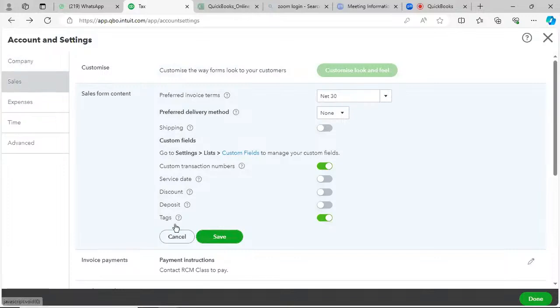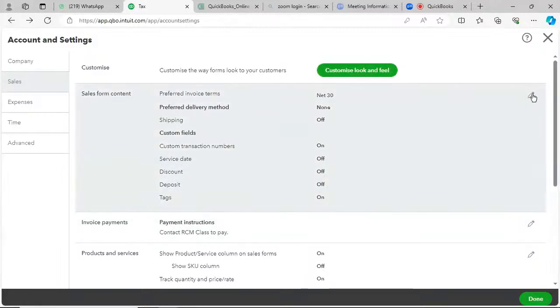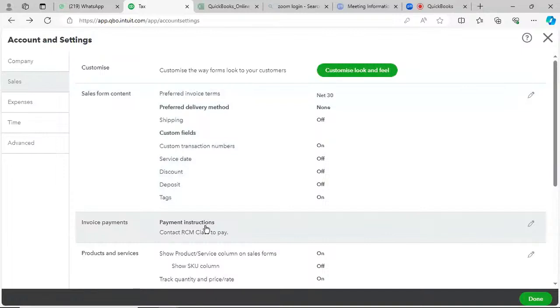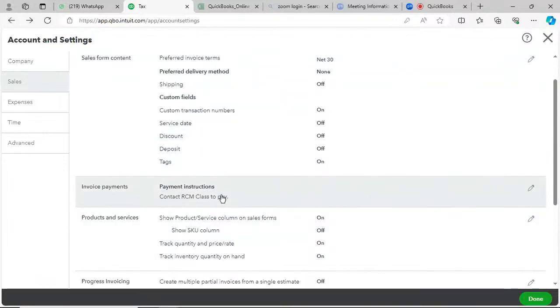It's taking a lot of time. Cancel. You come to this edit tab here, this pencil-like icon here. Payment instructions: Contact RCM class to pay. Of course, RCM class is the name of the organization. So remember, this one will print on your invoice.